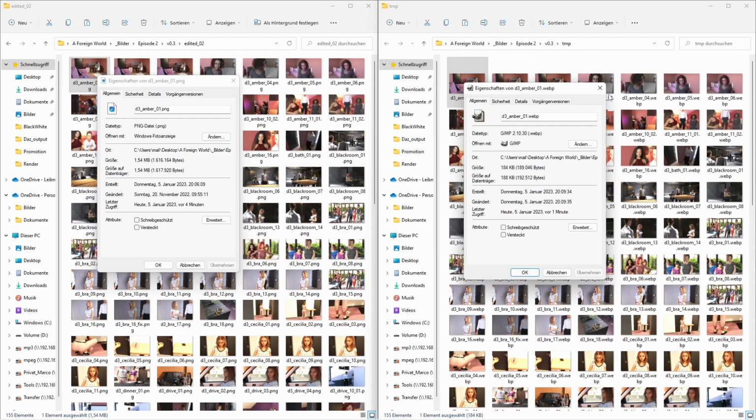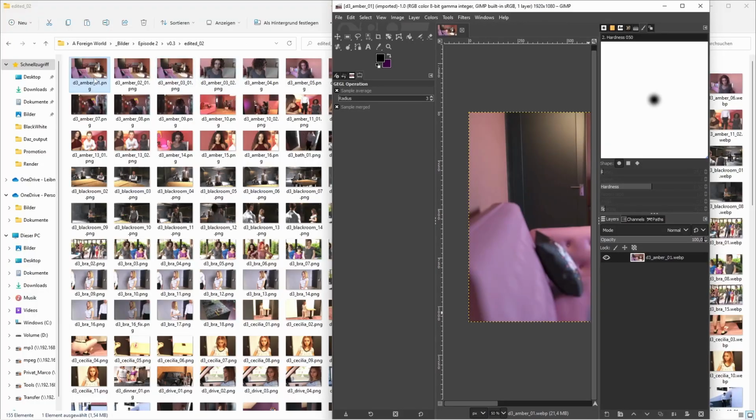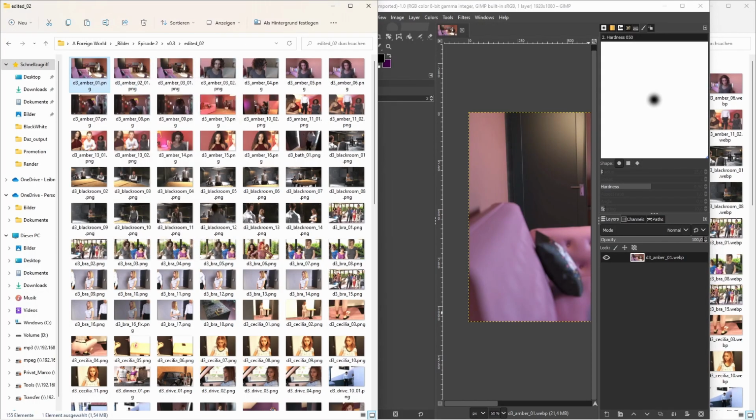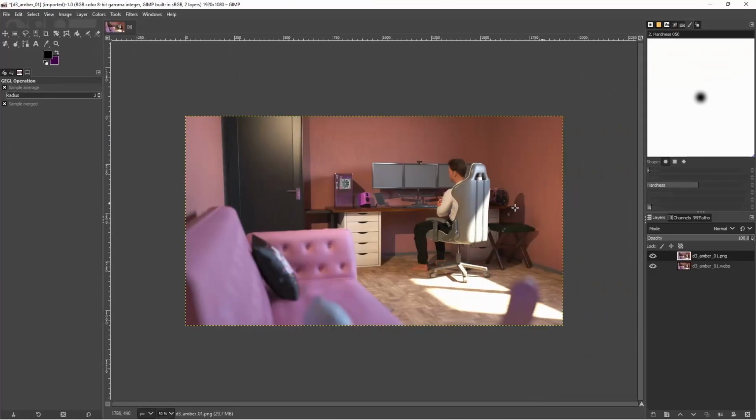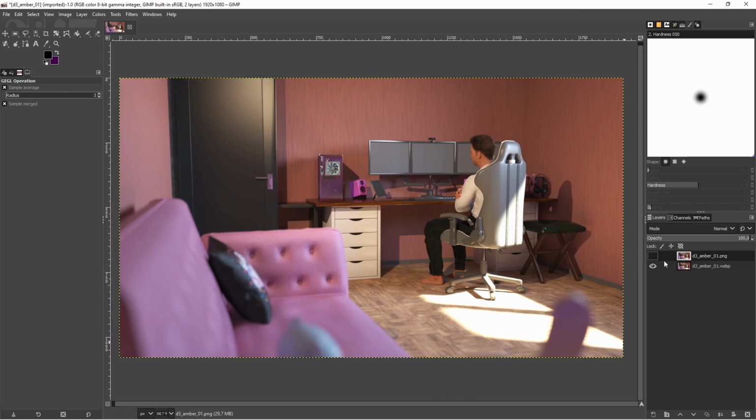And now let's open each of them, let's drop it right here. Okay, now we have two layers. This one is the WebP image and this one is the PNG image. And now you see there is a bit of a difference. Generally, most people, especially in this video, probably don't see a difference, but I do.